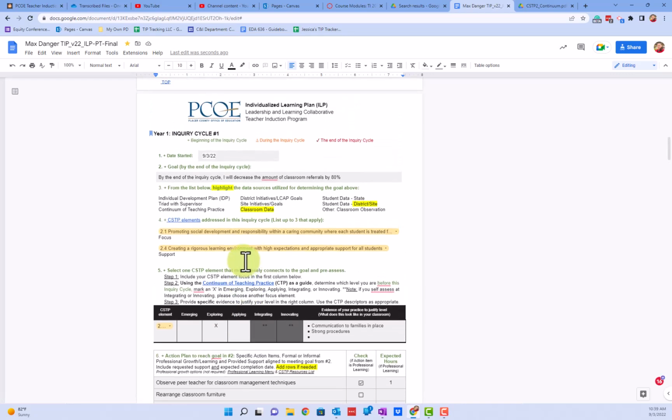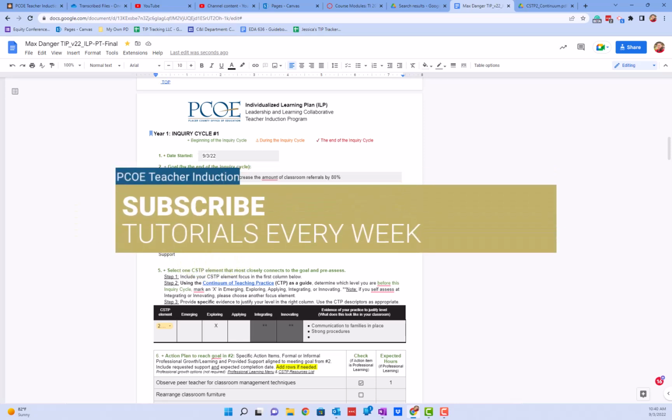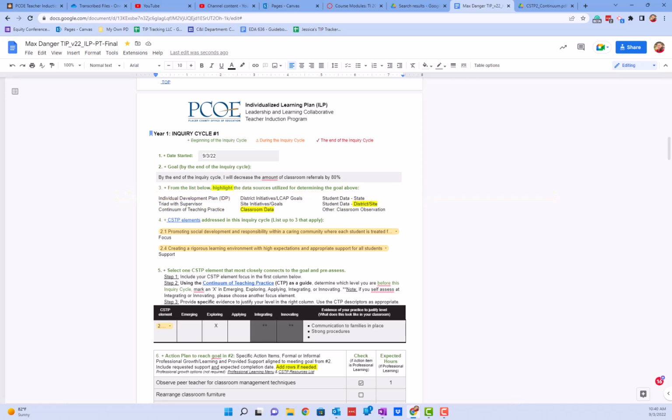So again, the green section really is thinking and planning some sort of action research to improve an area of your teaching that you need to maybe improve on.